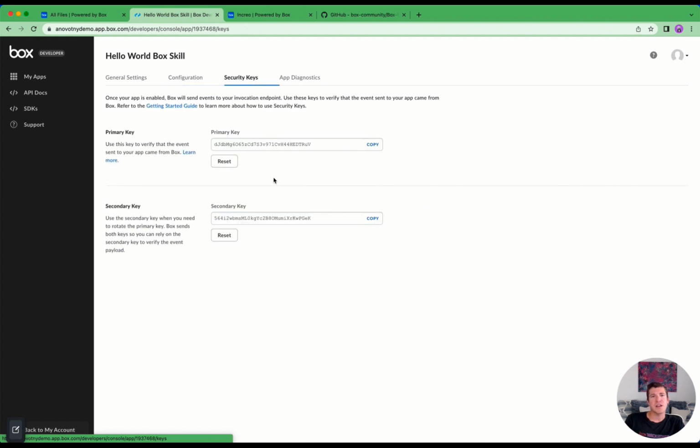Also under security keys, there are 2 keys, a primary and a secondary. This helps make sure that Box is the service calling your serverless function so that no bad actor can be running your code. And I'll show you how this works when we download the code in just a second.